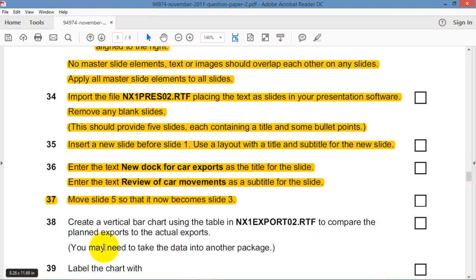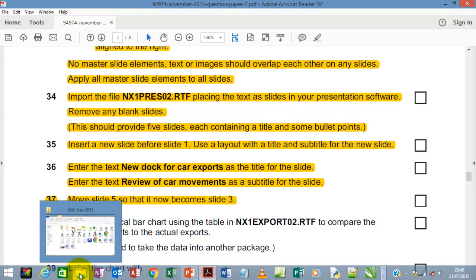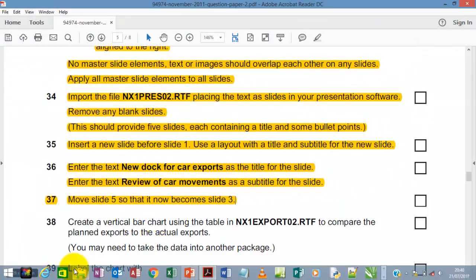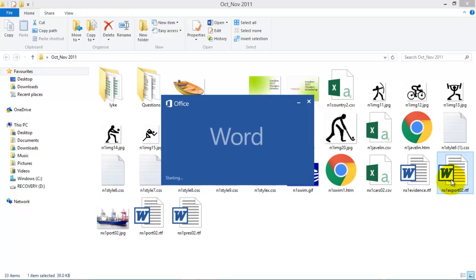All right, so number 38, create a vertical bar chart using the table in NX1 export O2.rtf to compare the plan export to the actual export. You may need to take the data into another package. Okay, let's see the file NX1 export. So let me go to my NX1 export. So let me see the table right there and see what I can do with the table.